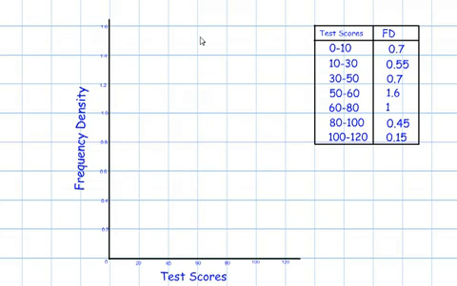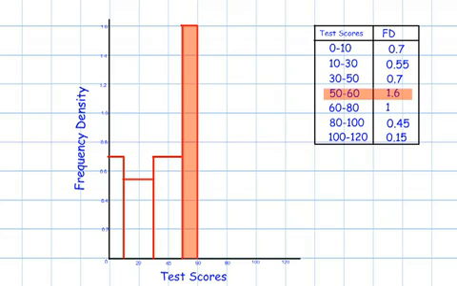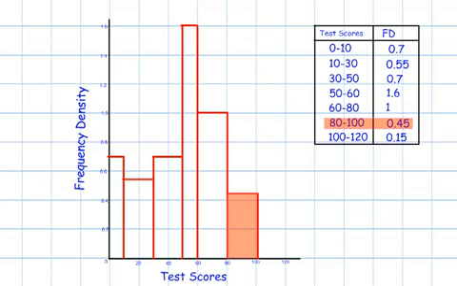Now, I need to draw a bar from 0 to 10 with a height of 0.7. From 10 to 30 will be 0.55. From 30 to 50 will be 0.7. And from 50 to 60 is 1.6. 60 to 80 has a height of 1. 80 to 100 is 0.45. And from 100 to 120 is 0.15.